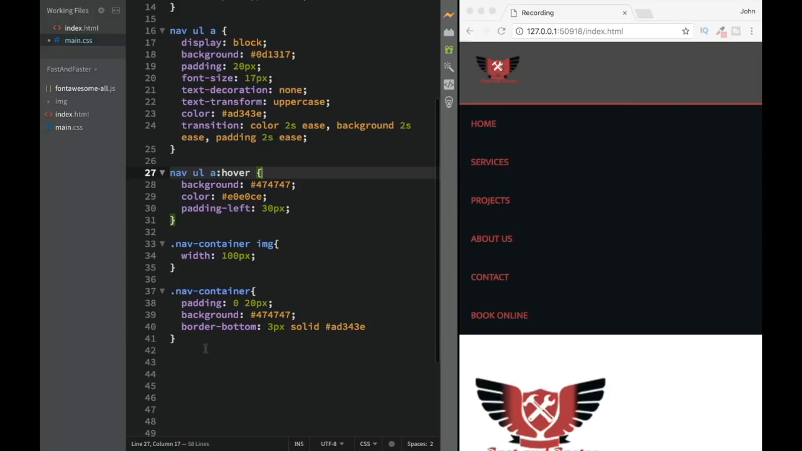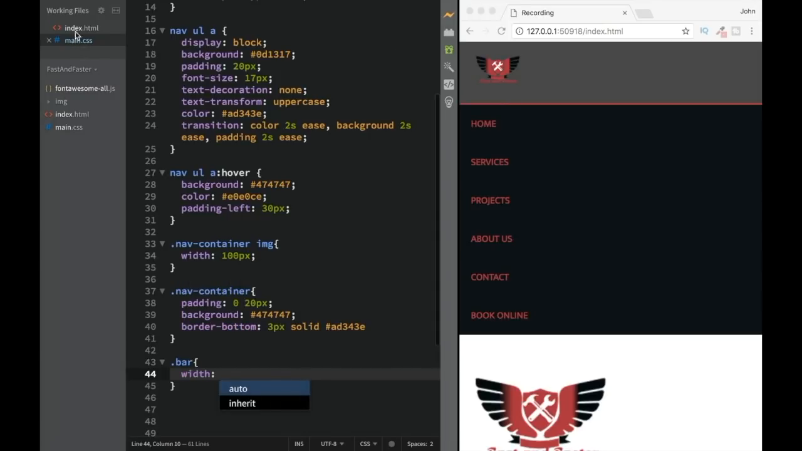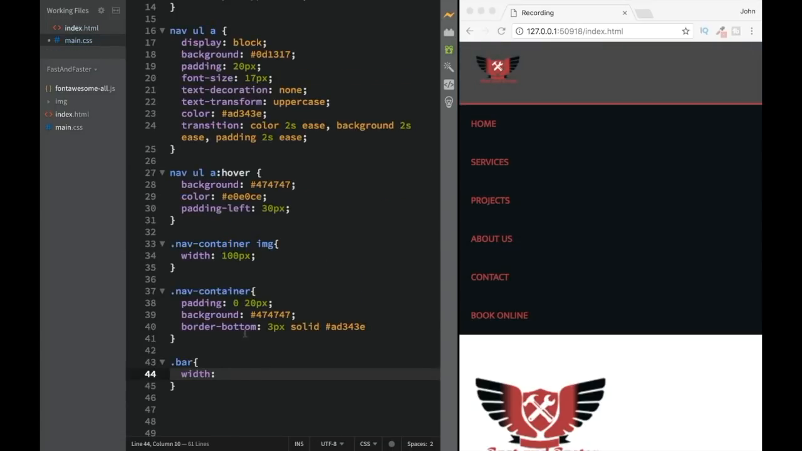Now you can see I have a border bottom. Then what I would want is to create this button, to create this Bootstrap lookalike. So I'm going to say bar. Then this is going to be width. Remember we had a button and 3 bars. Technically I'm styling each and every one of them, but we're going to style all of them right away together. 30 pixels over here. Then we're going to have a height of the line.